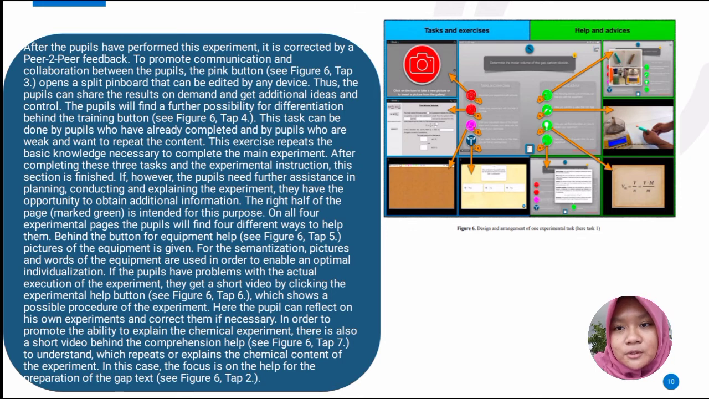If the pupils have problems with the actual execution of the experiment, they get a short video by clicking the experimental help button, see Figure 6, step 6, which shows a possible procedure of the experiment. Here, the pupil can reflect on his own experiment and correct it if necessary. In order to promote the ability to explain the chemical experiment, there is also a short video behind the comprehension help, see Figure 6, step 7, which repeats or explains the chemical content of the experiment. In this case, the focus is on the help for the preparation of the gap text, see Figure 6, step 2.